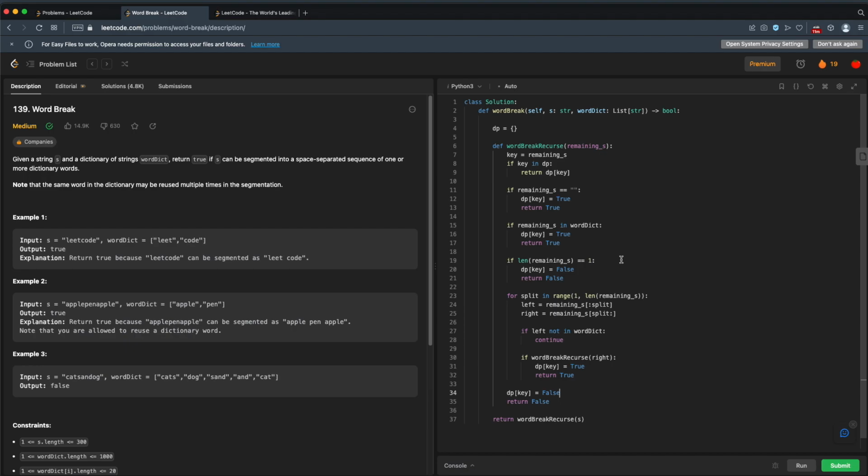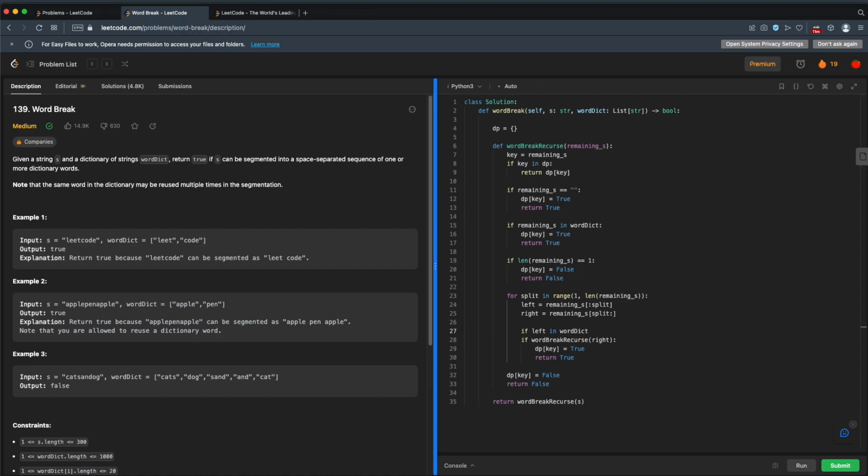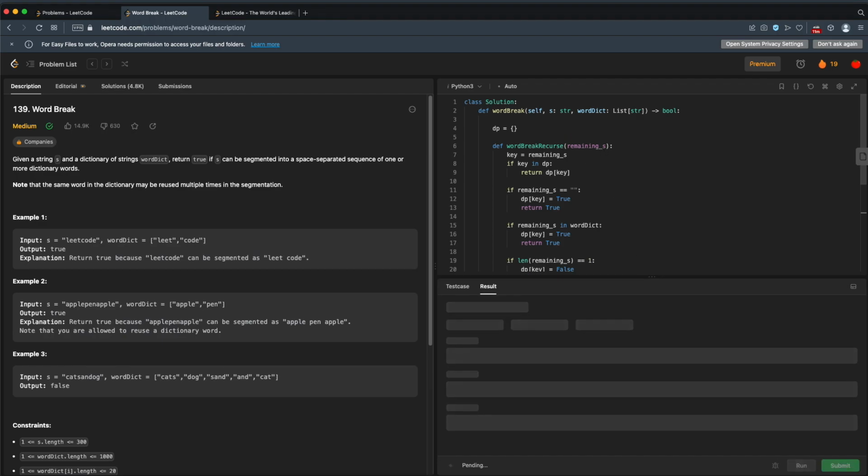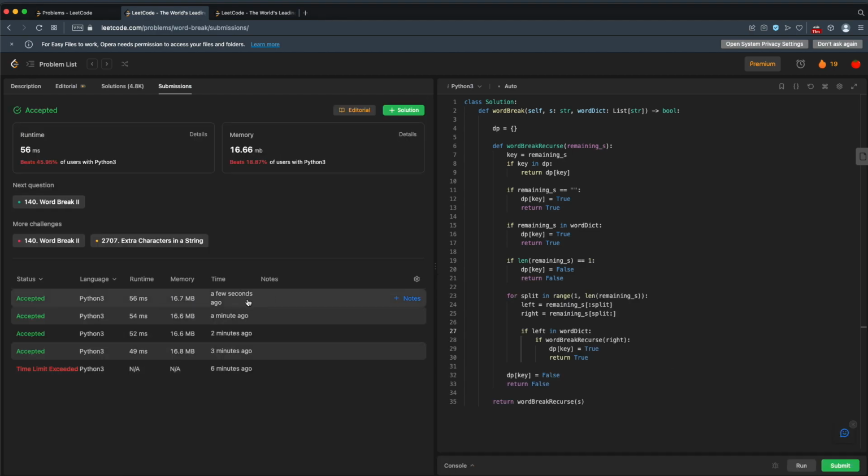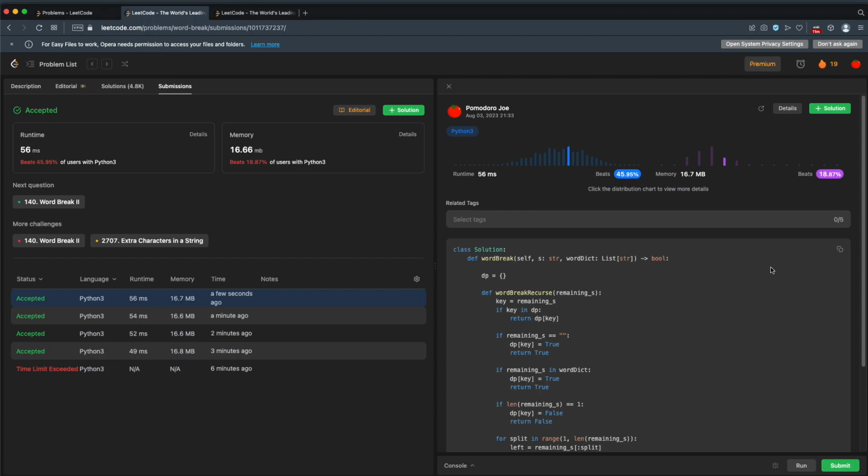Okay, one more thing. We'll go try this. So instead of saying if the left is not in the word dictionary, let's say if the left is in the word dictionary, then we'll check to see if the right is also in the word dictionary, or the right is recursible. I don't know what the word is. All right, let's try this. All right, and now we're down to a 45%. We're just doing worse and worse.